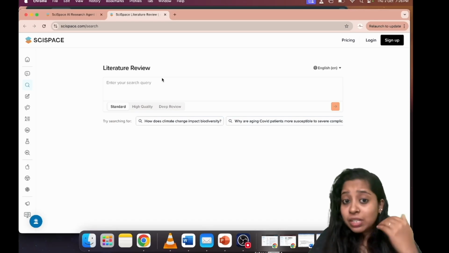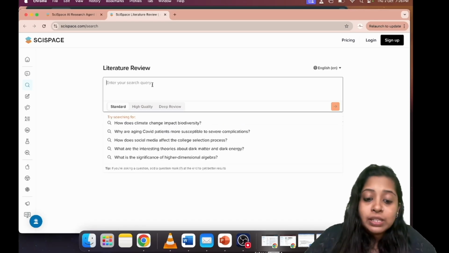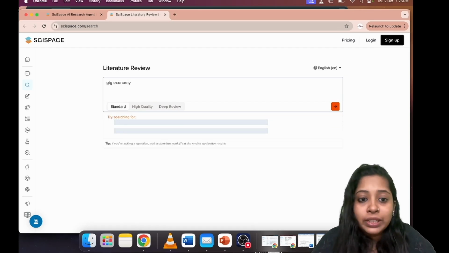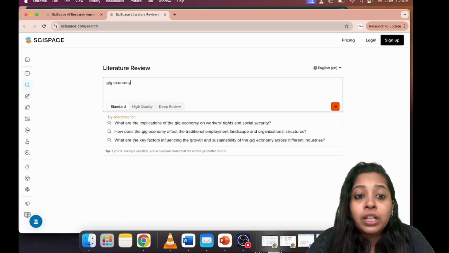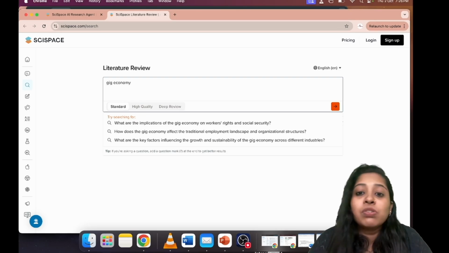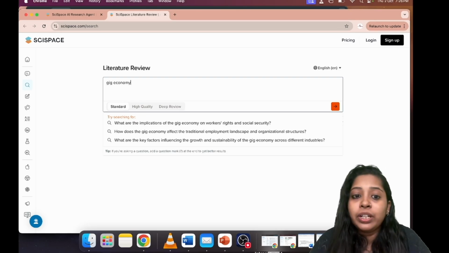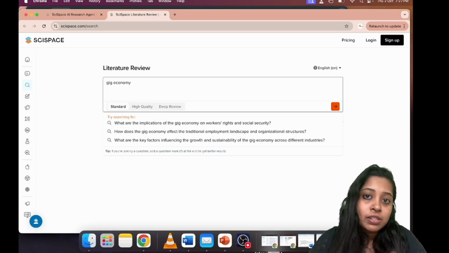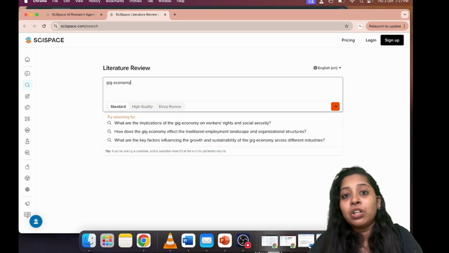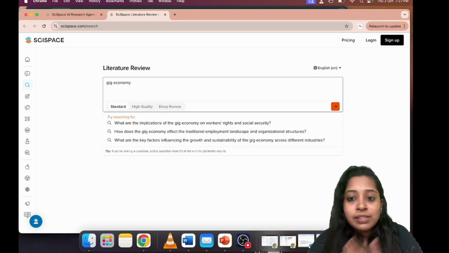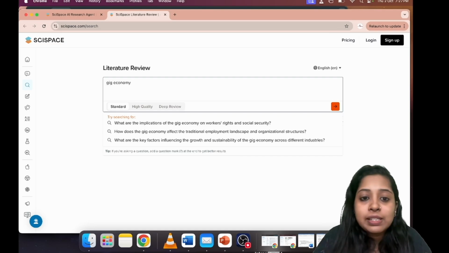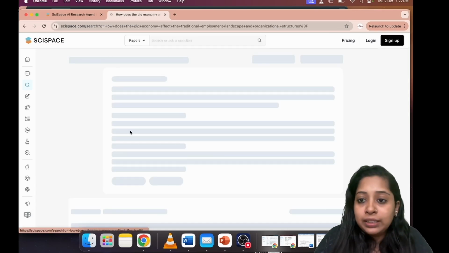For example, if you still have no idea on what to look into, you can at least type in gig economy and you will get a set of options, like what are the implications of gig economy on the workers' social rights and social security. The other one is gig economy effect on traditional employment landscape. Okay, I like that. I want to know what the difference is between the traditional landscape and moving on to the gig economy. How is the transition going on, or how is the organization structure? So I want to see more papers on this area. So I'm going to choose an area like this.